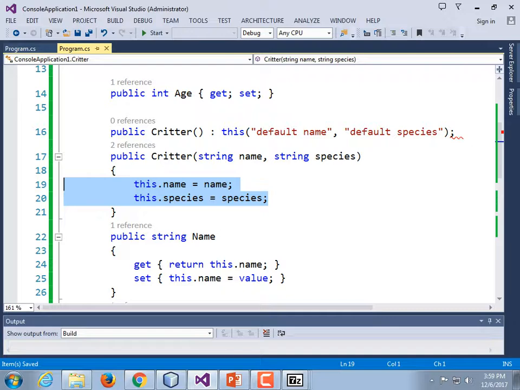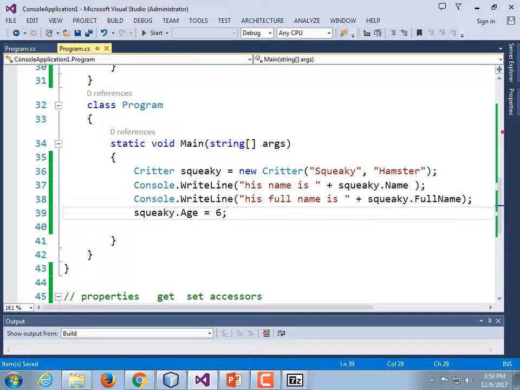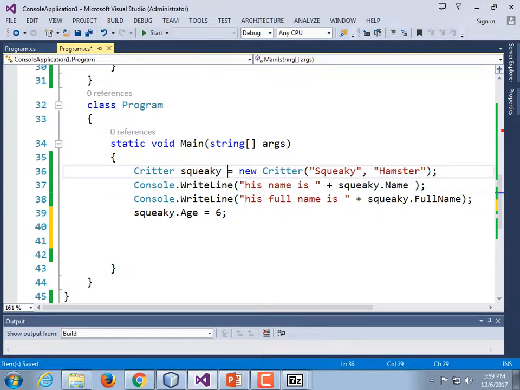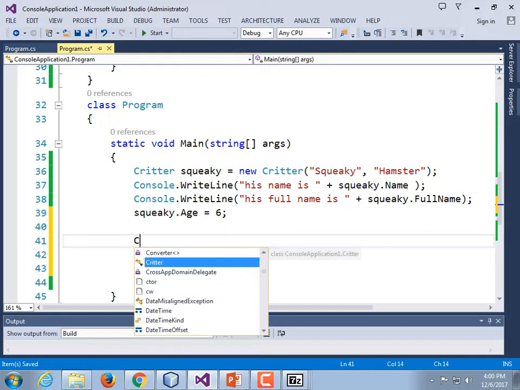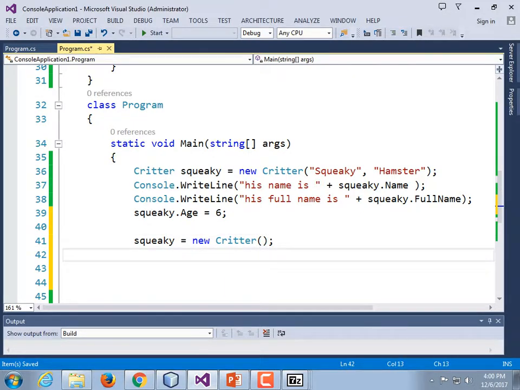We could prove that. Let's go down here. We were creating this critter. I'm going to remake Squeaky. How about that? So I can just copy and paste those two print statements. Squeaky is equal to a new Critter. We're not going to give him any values, any arguments. Now let's print these three things again.